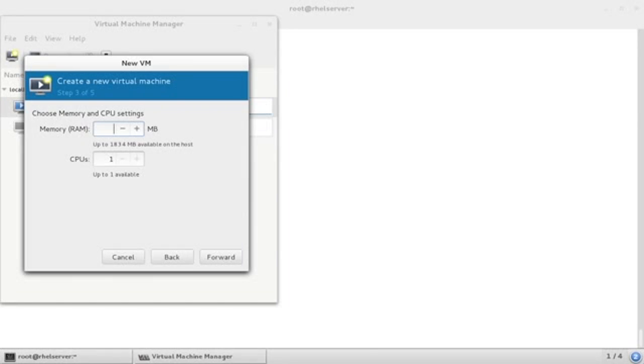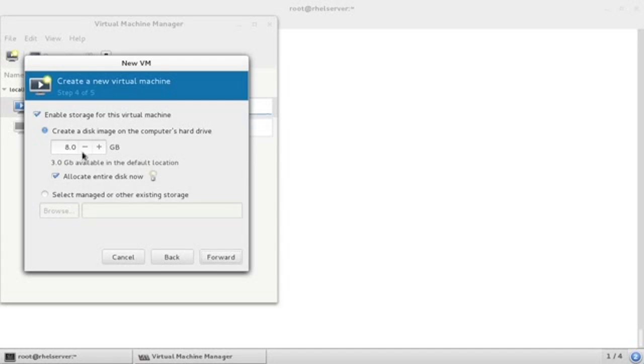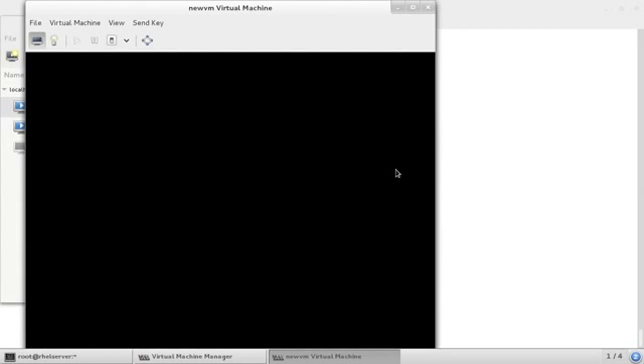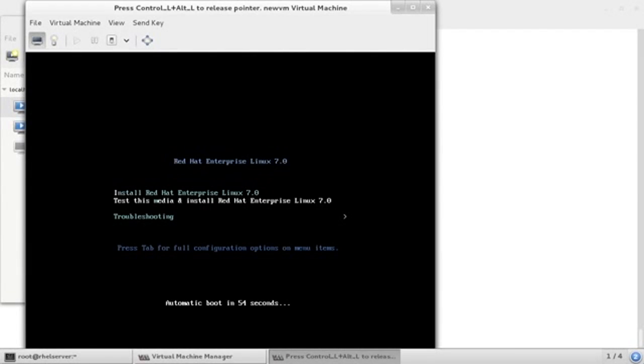Depending on the amount of hardware resources you have, specify an amount of RAM. It doesn't have to be that much. 256 works for an installation if you don't need to do anything graphical. Next you need to specify the disk. Make it small because for a test VM you don't need that much. And then you can click Finish, which will start the installation. There we go. Select Install the Red Hat Enterprise Linux 7 virtual machine.